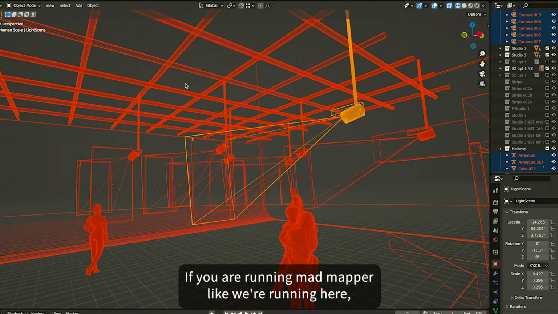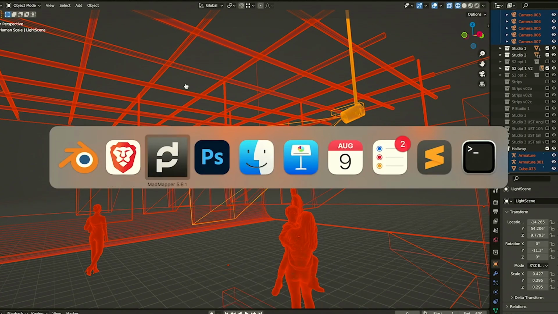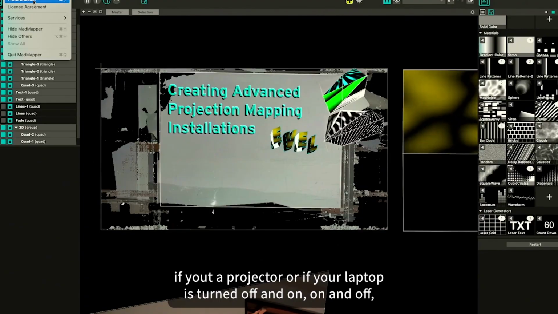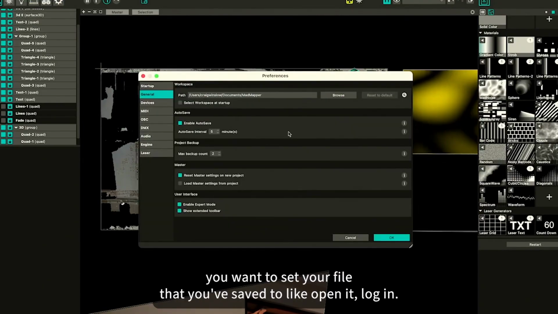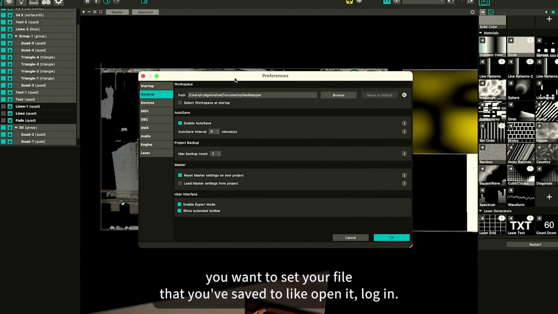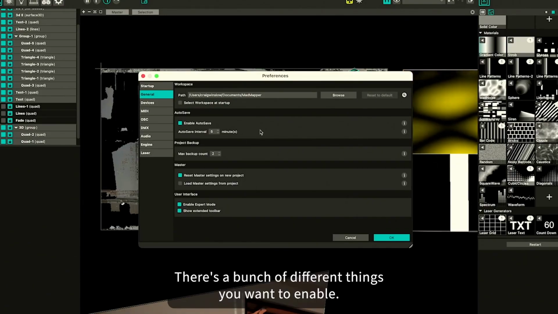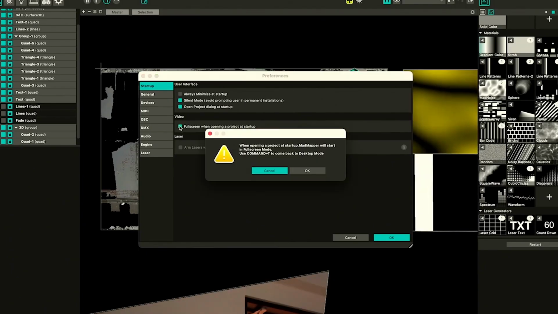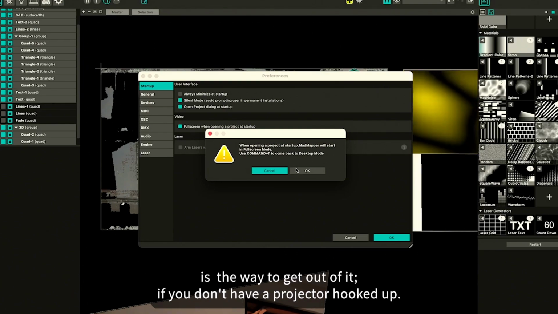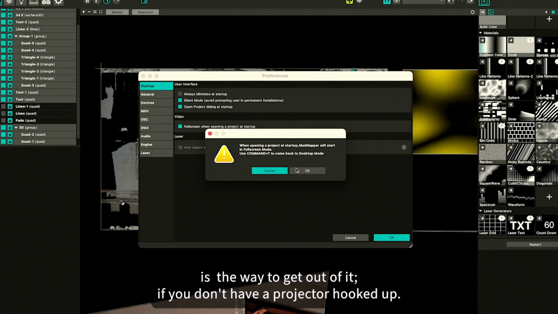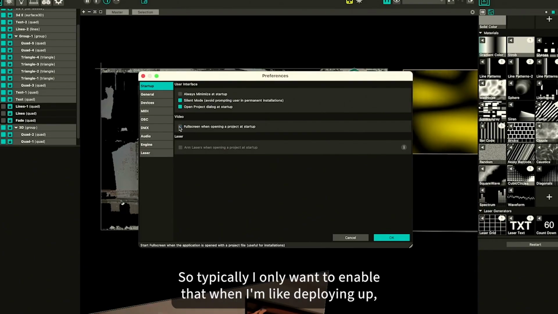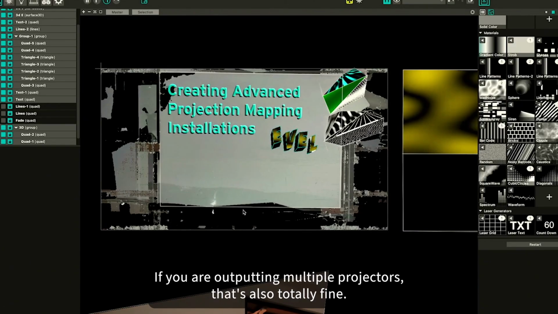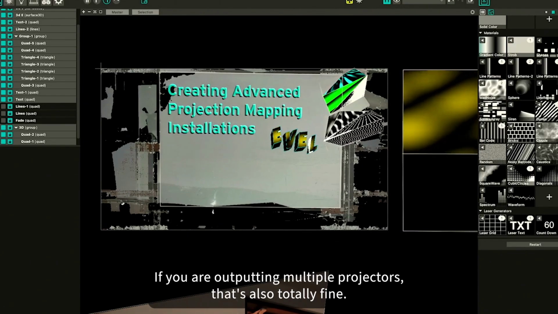It's good to go. If you are running MadMapper, like we're running here, you want to make sure that you're looking in settings here. If your laptop is turned off and on and off, you want to set your file that you've saved to open at login. There's a bunch of different things you want to enable. General startup here, I can say full screen at startup, which is really important. So again, if I do enable this, Command-T is the way to get out of it if you don't have a projector hooked up. So typically, I only want to enable that when I'm deploying a MadMapper program. If you are outputting multiple projectors, that's also totally fine.